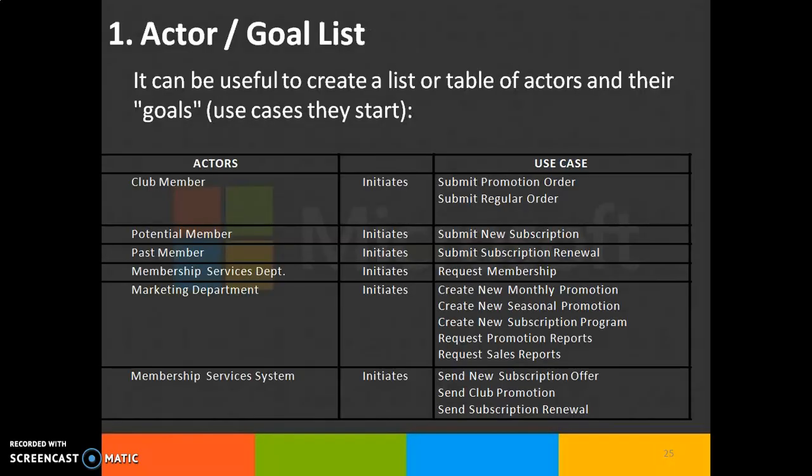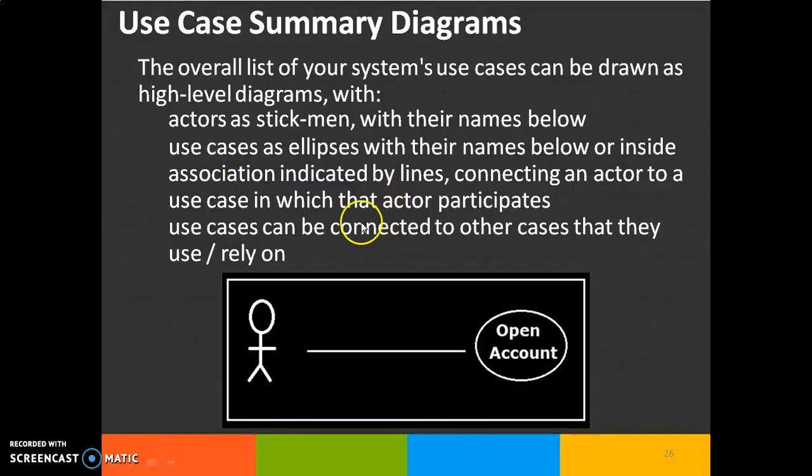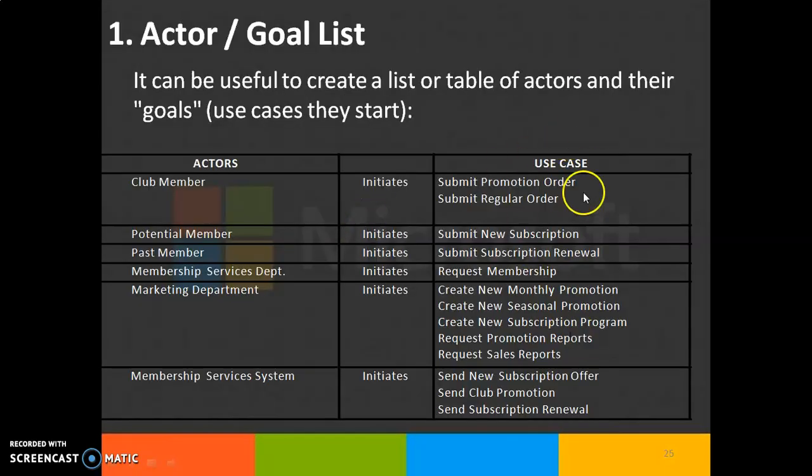This is the actor or goal list. It can be useful to create a list or table of actors and their goals. See which are the actors: club member, which initiates submit promotion order and submit regular order. Then potential member, past member, membership, and the use cases shown here. These are the different kinds of actors, and these are the use cases needed for these actors.